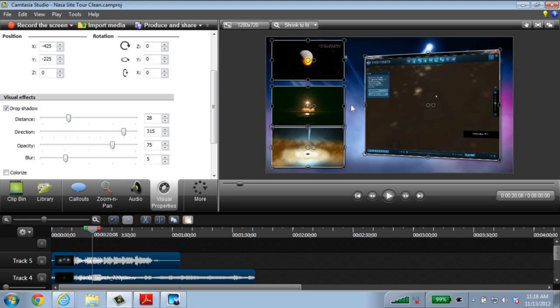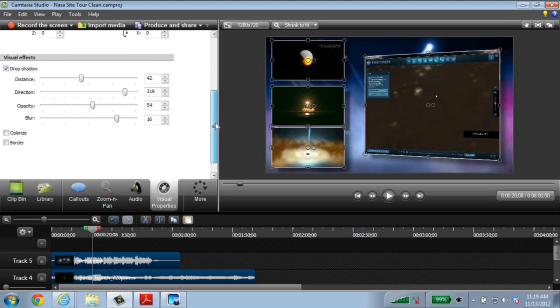Now, if you notice, this drop shadow has appeared behind them, and I can just drag this slider to adjust how far away I want that drop shadow to be. You can adjust the direction of it, however I want it to look. And then opacity, so you can soften it up a little bit and add some more blur to make it a really nice soft shadow. So really fast, you add this kind of professional polish to your content.